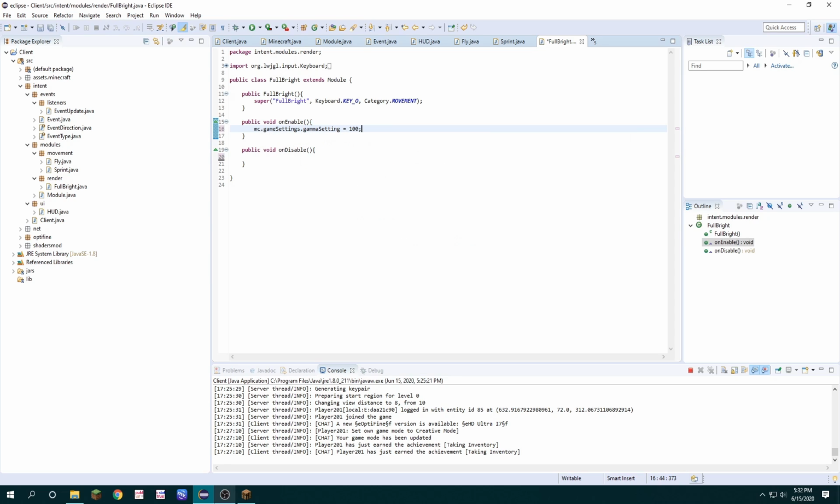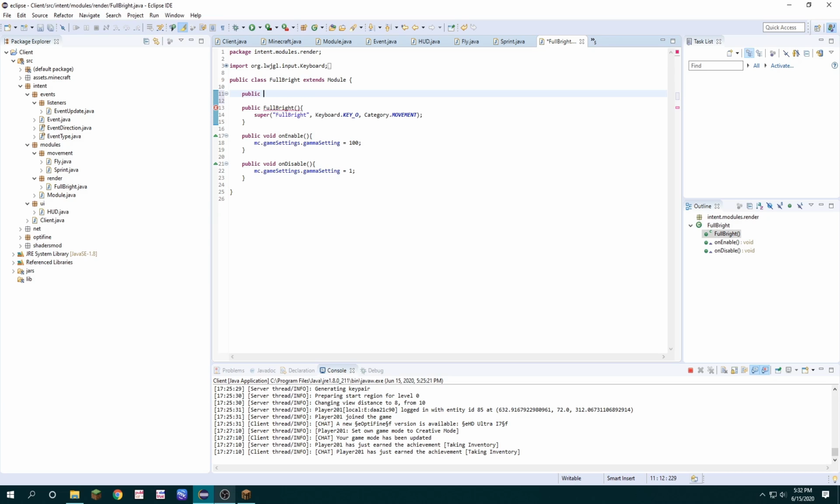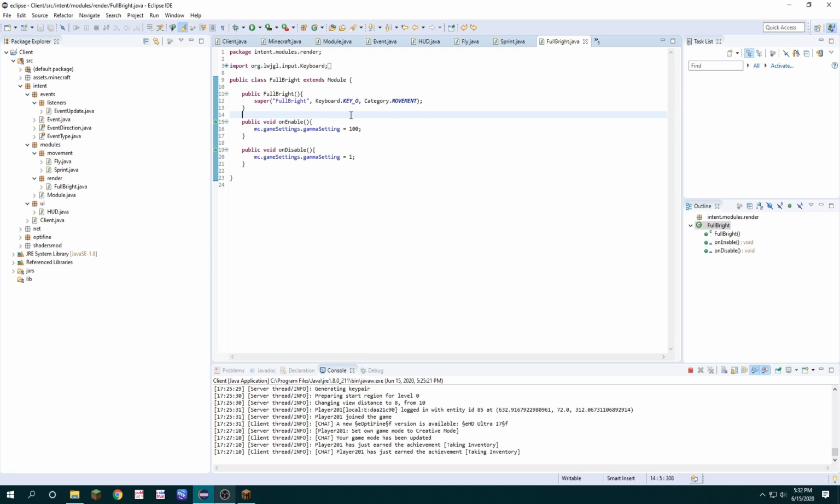mc.gamesettings.gamma-setting equals something high like 100. Because I think it's only between 0 and 1, so 100 is way above that. And then on disable, we want to set it back to something like 1. If we wanted to go the extra mile, we could actually store the value of it in game settings before it's enabled. But if you leave this hack on and it saves your game settings stuff, it'll sort of overwrite that, so there's not really a point in doing that. Also, why do you really care if your gamma ever goes below FullBright levels again?